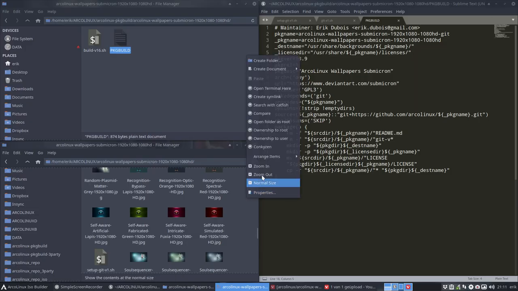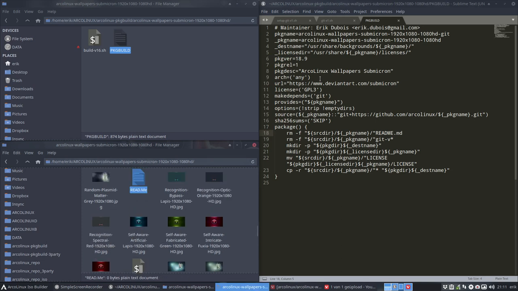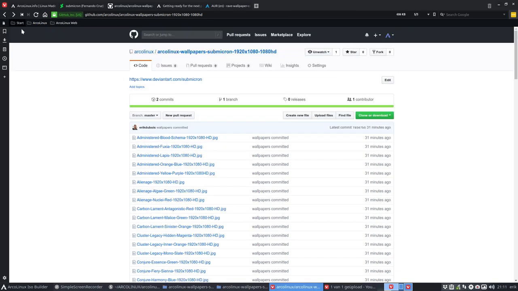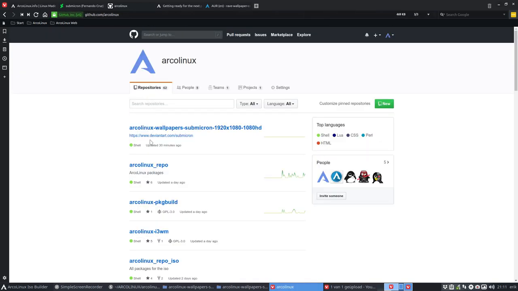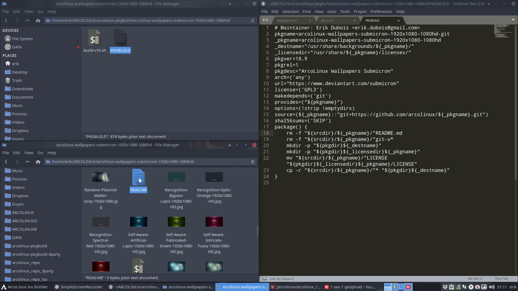Okay, so create document. Empty file. I don't know, was it .me or something? No, capital. I should be more attentive. Okay, so readme.md, readme.md, readme.md.